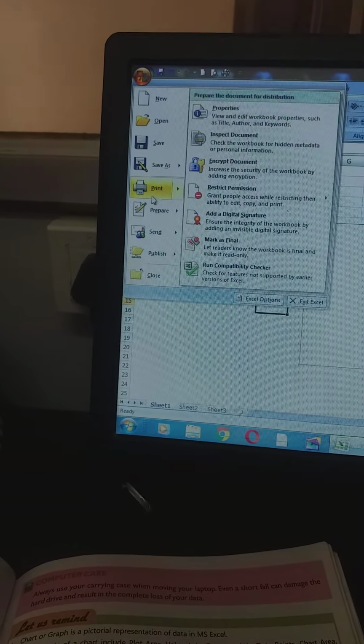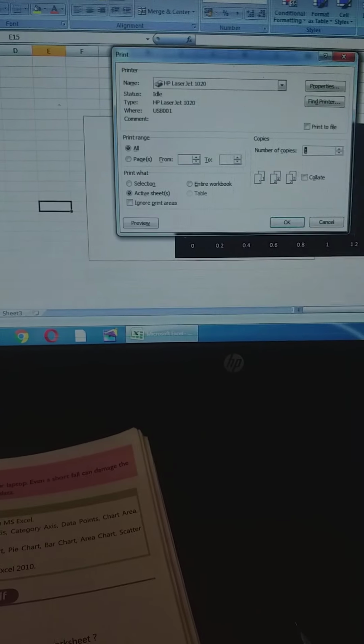Then here is the File menu. Here is the Print option. Once I click on it, the dialog box will appear. If I click on OK, my chart will automatically get printed. So this was the thing which I have explained thoroughly and practically in this chapter. Read well and practice it.